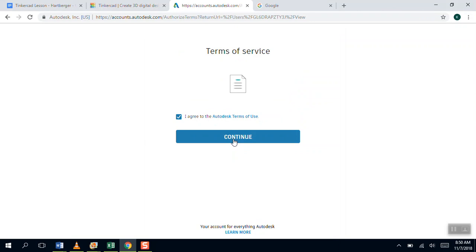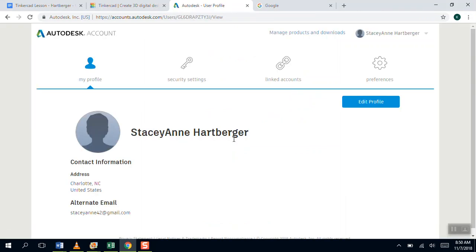If you have a student under a certain age, it may ask them for a teacher code at this point based on their age. I gave you the instructions on how to do that in the email. So if you want to pause it and help them with that, now would be the time to do it. Now, this is our Autodesk account. Autodesk owns Tinkercad. And now I am going to go to Tinkercad.